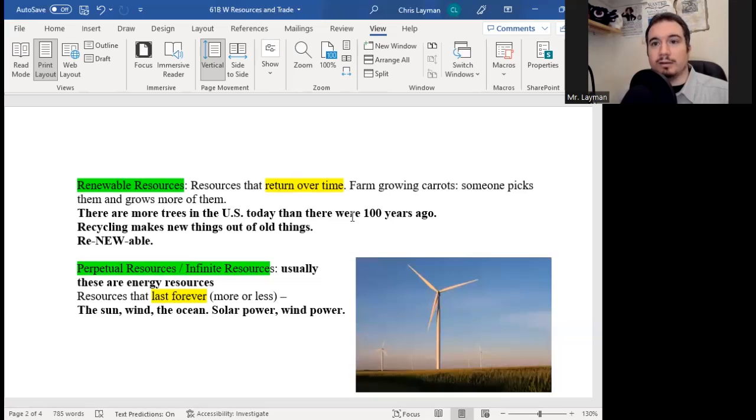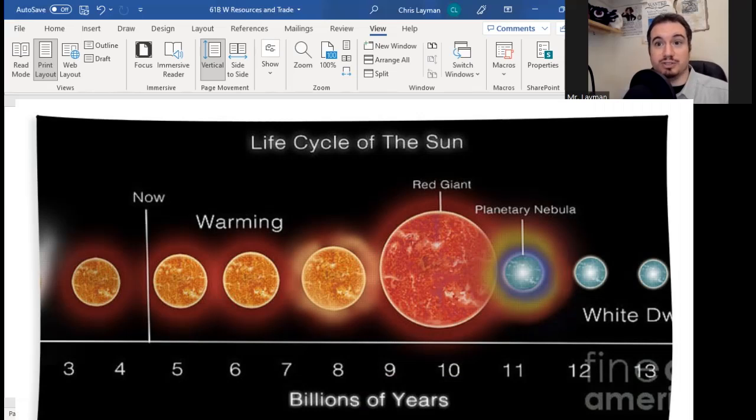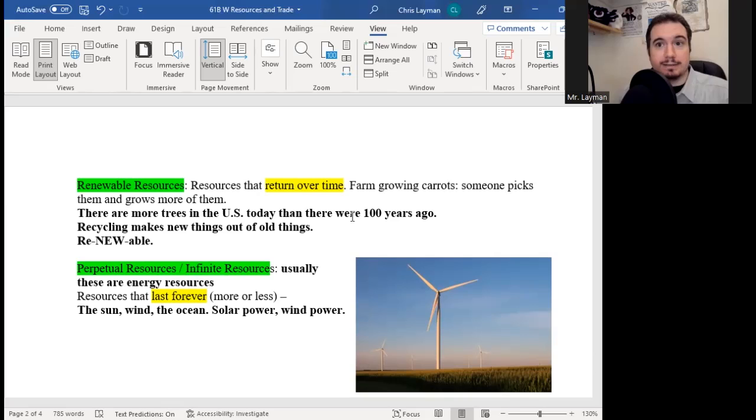The sun, the wind, the ocean, they're not going anywhere. You're not going to run out of wind. If you don't have wind anymore, it's because there's no air on the planet. But solar power, wind power, things like that, those are used for energy resources, and they are essentially infinite. Yes, the sun is going to run out of energy in like 5 billion years. So it's not really a concern of mine that we're going to run out of sunlight.